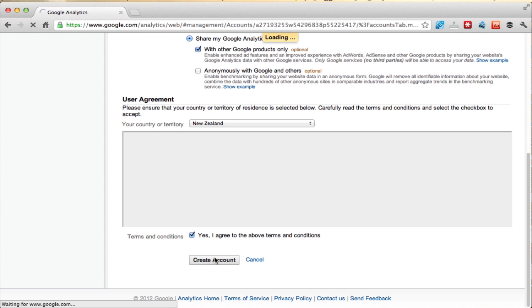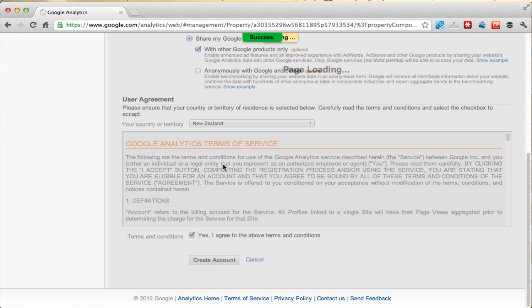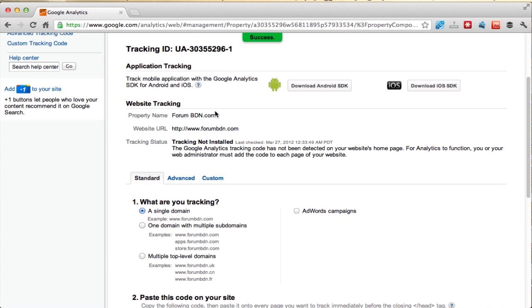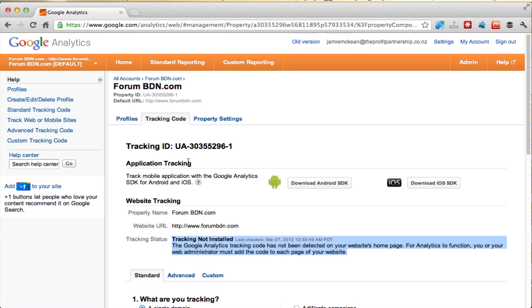And yes, I did just agree to a blank user agreement, which it shows me at the end. And then it says, so now I'm set up here, and it tells me tracking not installed. So we'll cover in another video how to do tracking. But that's how to add a new website, a new domain to your Google Analytics.